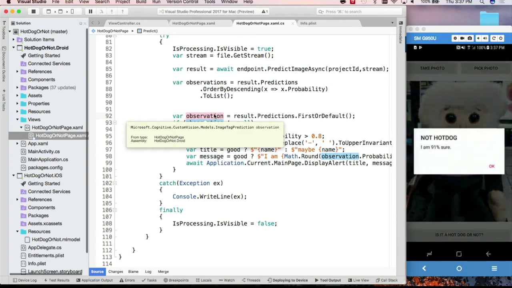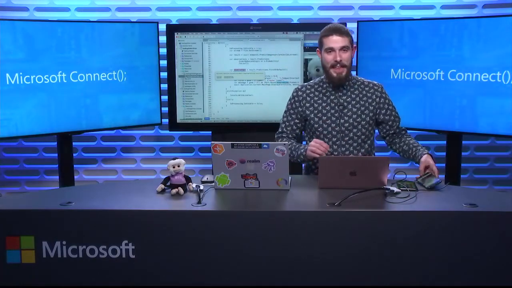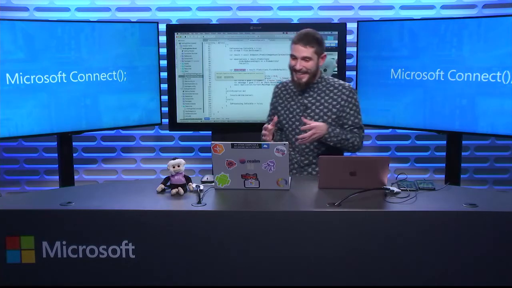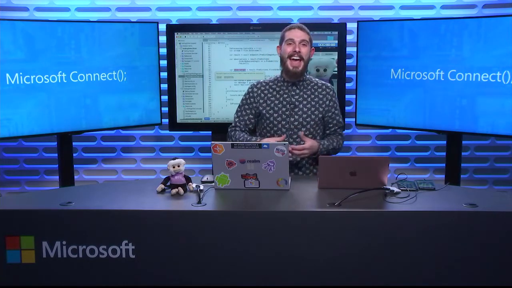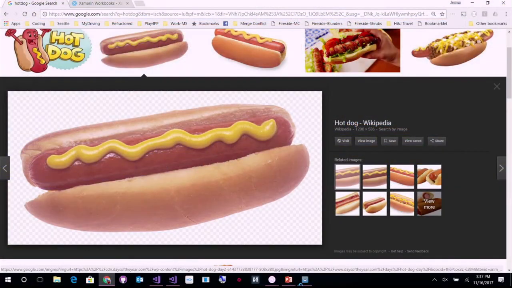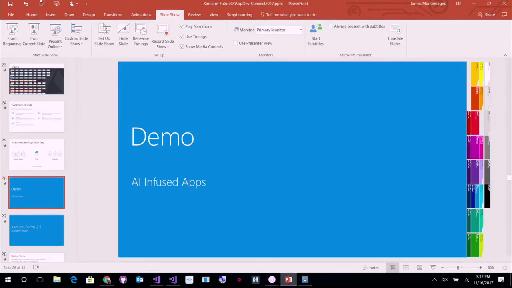Analyze. Not a hot dog, 91% sure. So 9% sure, Mooch, you may be a hot dog, but a monkey for sure. Awesome. And that's how we're making it super easy to start integrating AI and machine learning into your cross-platform applications. Just super fun. All right, what else do we got?